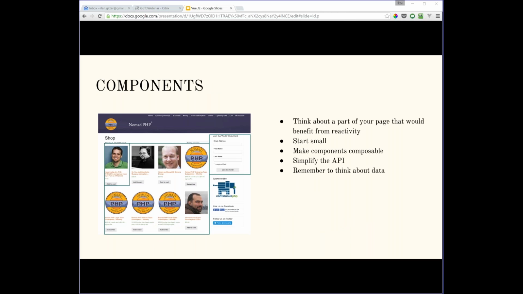If you want to look at components and maybe just redo a part of your site and focus on one component, then think about what part of your page would benefit most from reactivity and think about data flow within that part of the page. Start with something small and always make components composable. So in this example, we have the Nomad PHP shop page, and you can see that there are a few components that are boxed off. So you could do the shop component, and within that, you could have subcomponents as individual items. And within that, you could even have subcomponents such as a button.